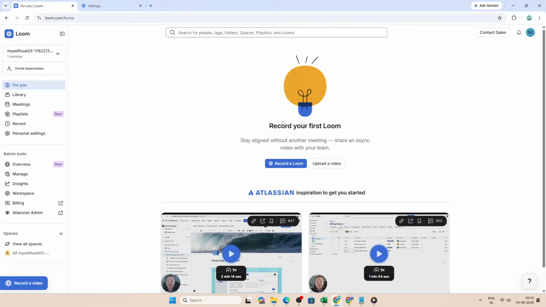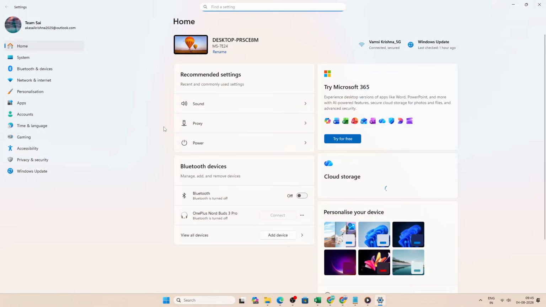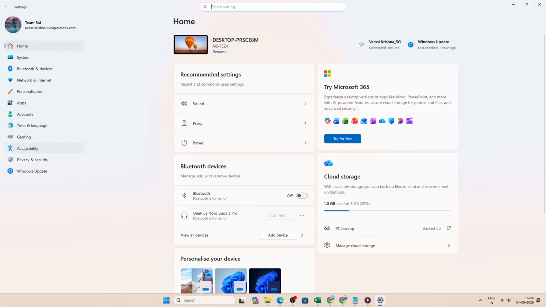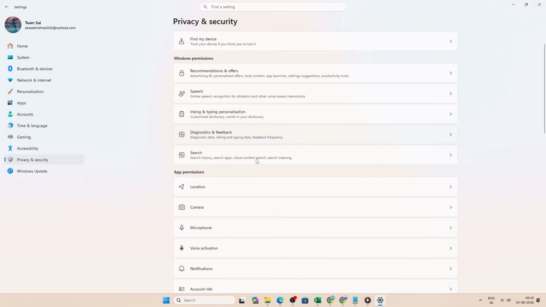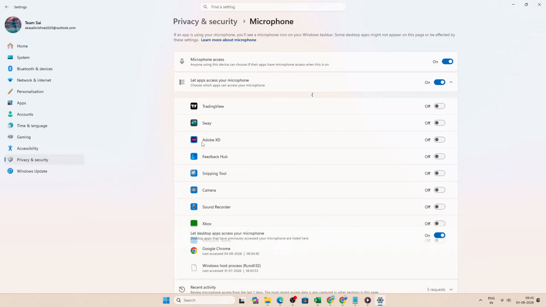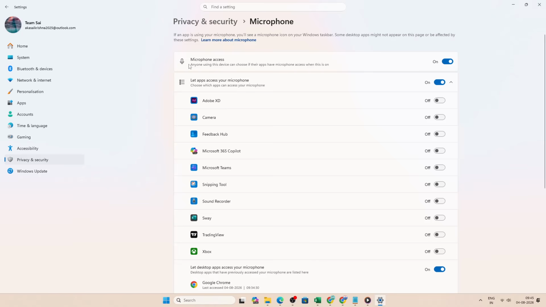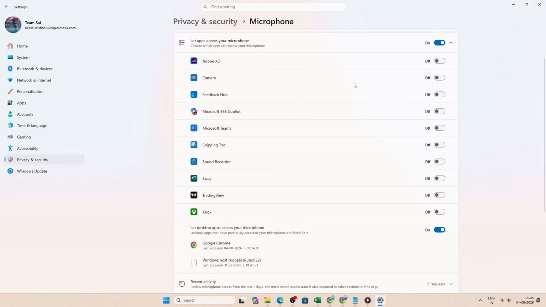Now, if you are using the Loom desktop app on Windows and it still isn't picking up your audio, the next thing to check is your system's built-in privacy settings. Press the Windows key and the letter I on your keyboard to open settings. Once settings is open, go to Privacy and Security. Then find and select Microphone under the App Permissions section. Make sure microphone access is turned on for the system overall. Then scroll down and confirm that Loom is also allowed to access your microphone specifically. If this setting is off, Loom may open normally but still won't be able to record your voice.